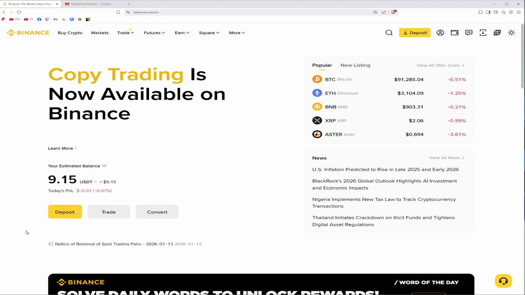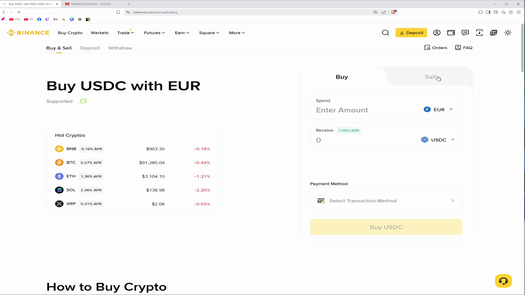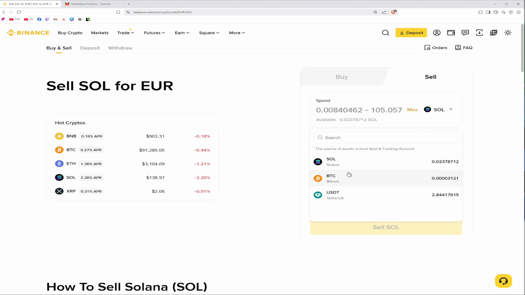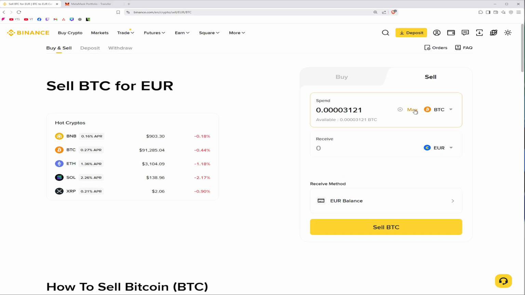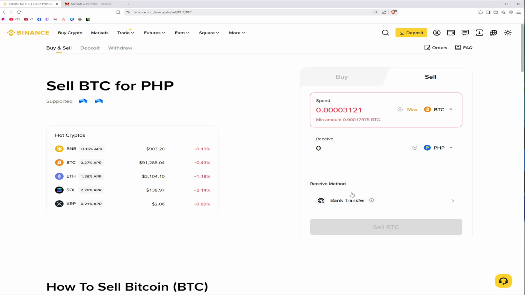So to do that, go ahead and go to your buy crypto right here at the top left. And instead of buy, you select sell, okay? Now in here, for example, I would like to sell my Bitcoin, okay? Max Bitcoin to PHP. Okay, as you can see here, it's pretty straightforward.